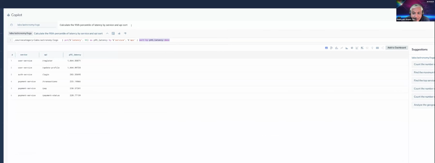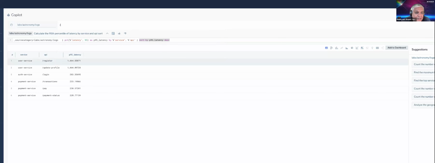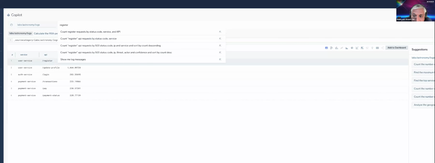So for that, perhaps, Brian, try this. Type register in the auto completion. No, just clear everything out, and then start typing register. So one of the suggestions you'll see is count register requests by status code, service, and API. Yeah, pick that.